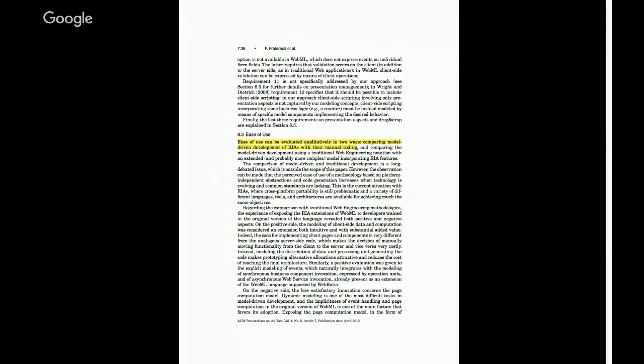Ease of use can be compared to manual coding and model development using traditional web engineering notation. Some advantages for model-driven development are independent abstractions, and code generation can help for cross-platform development. And we can reduce manual work for duplicating code across the server and the client.